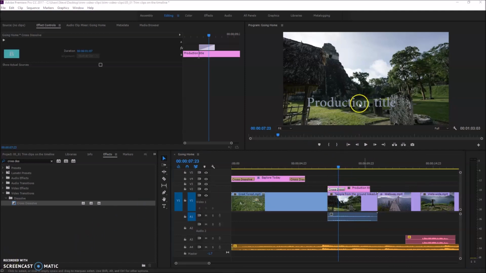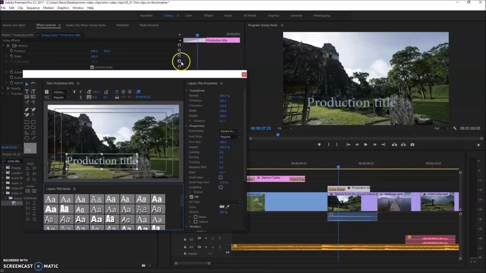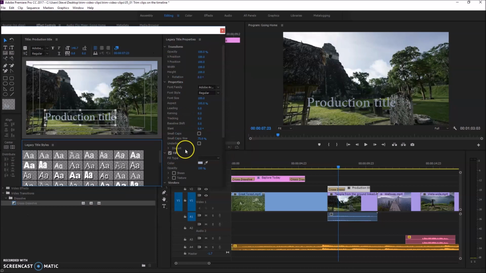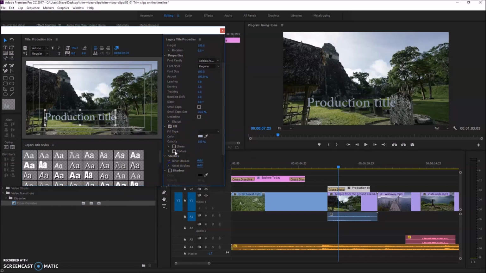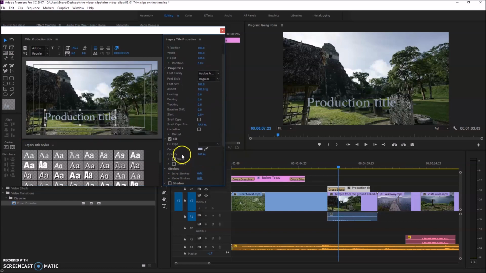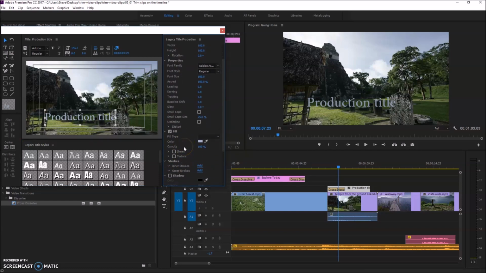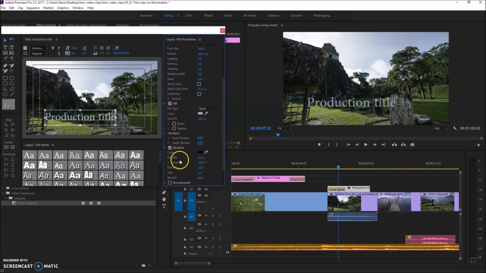If I want to go back and re-edit the title, have another look at it, I can double click on it in the timeline. That reopens the title editor window, and then I can make any additional adjustments. Again, you can experiment with these various options here, placing drop shadows and these kinds of things.